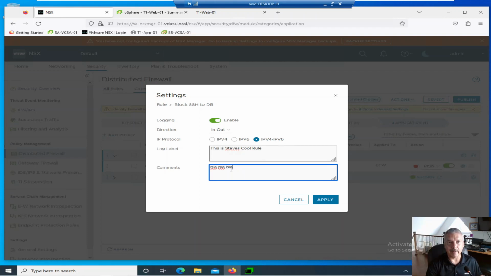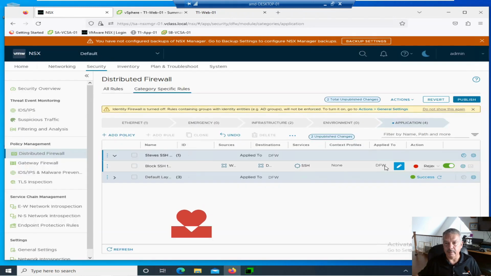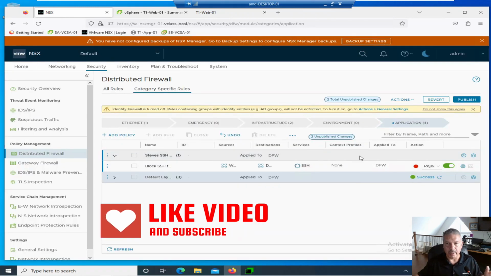You may want to add that in. This is a rule for whatever. If you need to explain it to yourself 6 months from now or a year from now while you're doing this. I'm going to leave that. I'm going to go apply. Again, this rule hasn't kicked in yet until I hit this publish button. Let me show you. Let me go to my web 1.